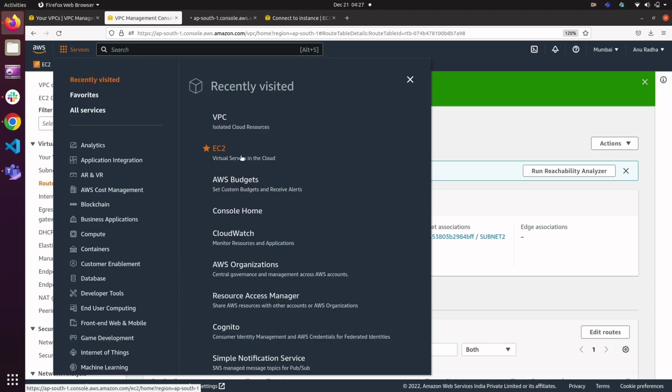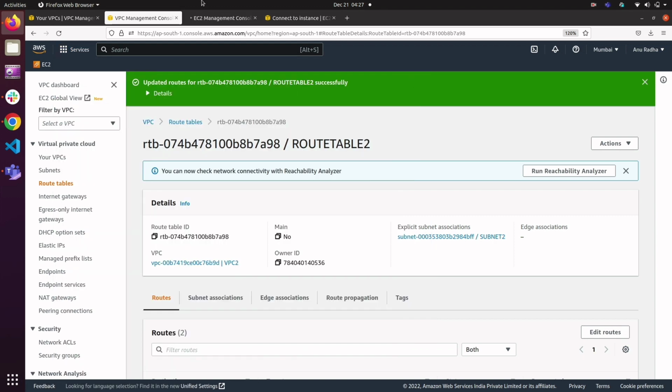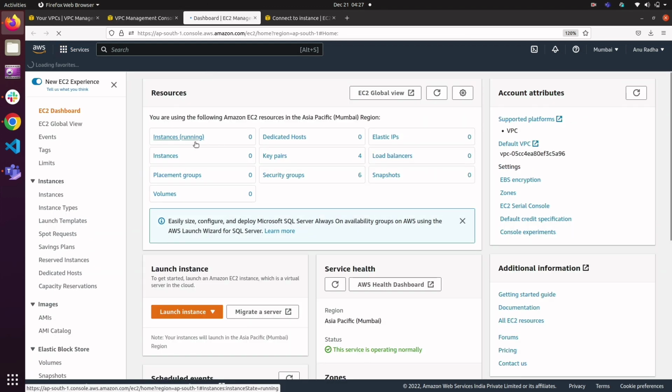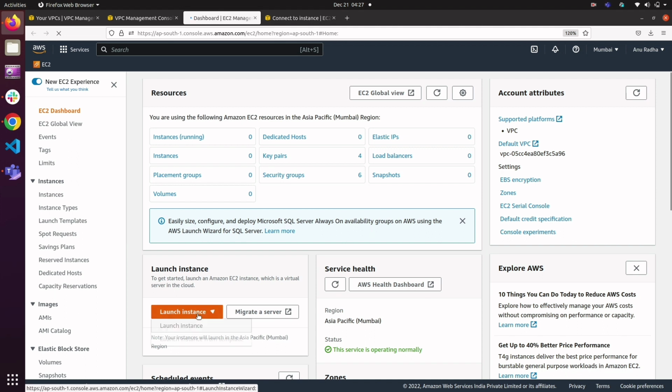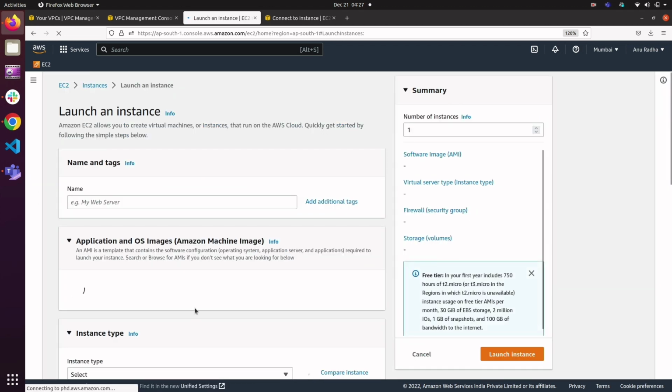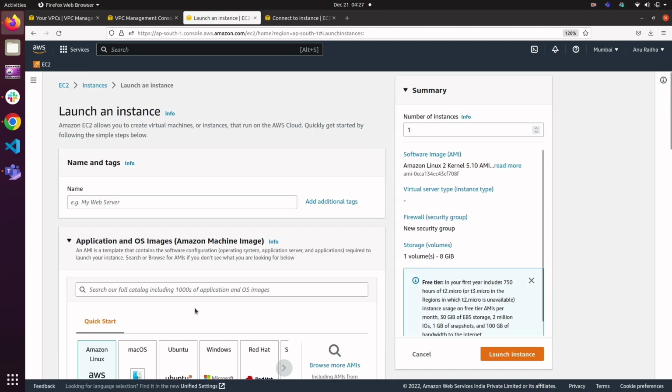So next I am creating an EC2 instance. Launch instance. Here I am clicking on launch instance. Here I am giving a name to my instance, that is EC2-2.